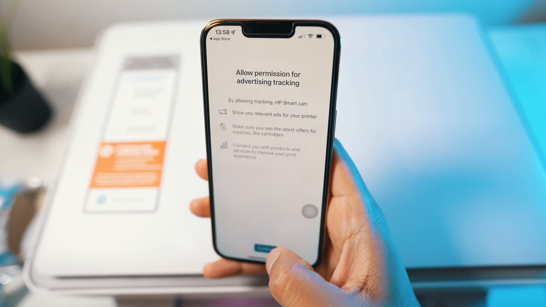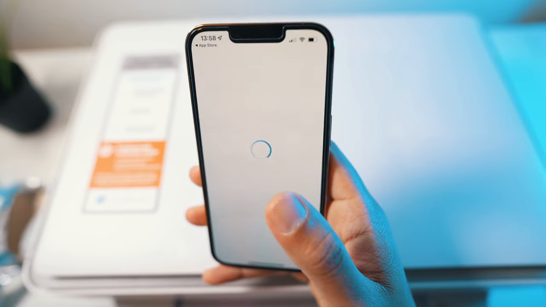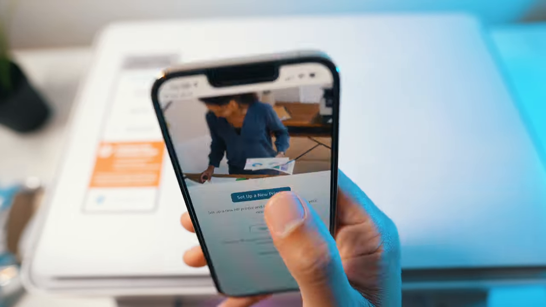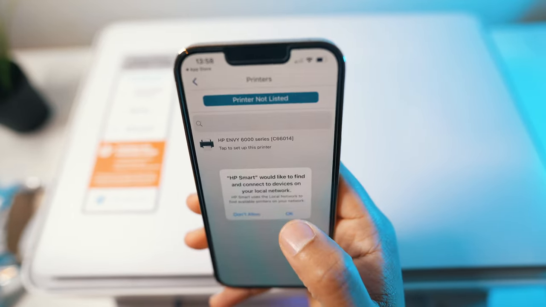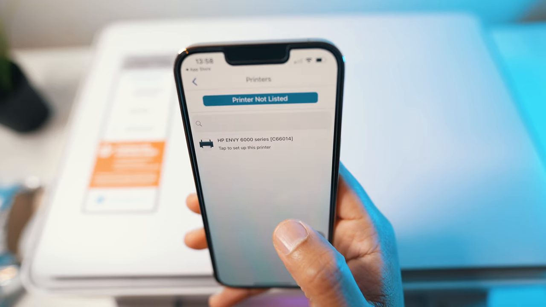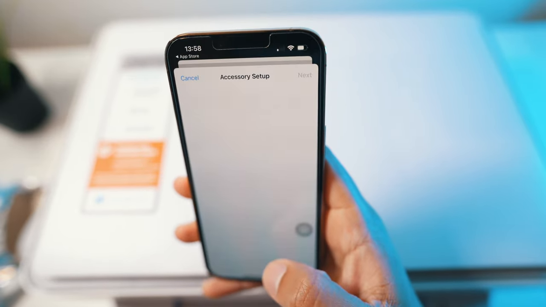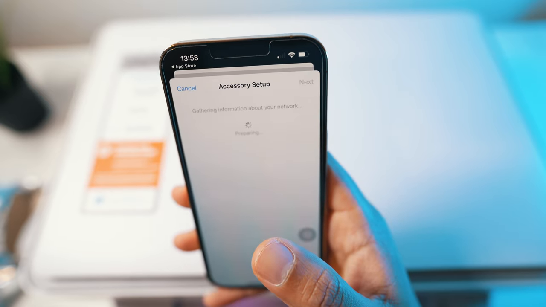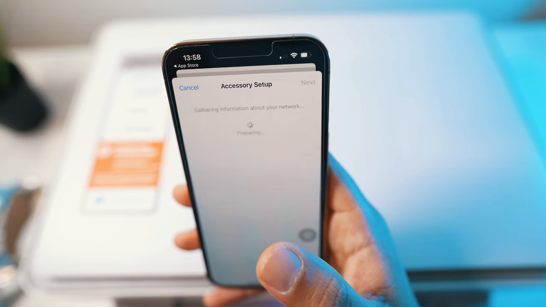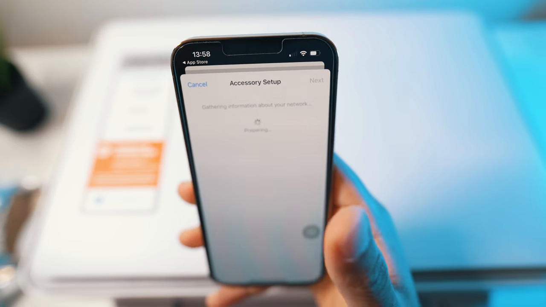At the beginning it felt a little bit slow because I'm new to this app, so I'm just going to set it up and fast forward the setup process. It's asking me if I want to accept my location and so on. It recognized my printer, which is the 6000 series, although it's called 6020, but that's the series. What it does is use your Wi-Fi network to connect your smartphone to your printer. So now it's connecting my Wi-Fi, my phone, and my printer together. So I'm going to fast forward here.